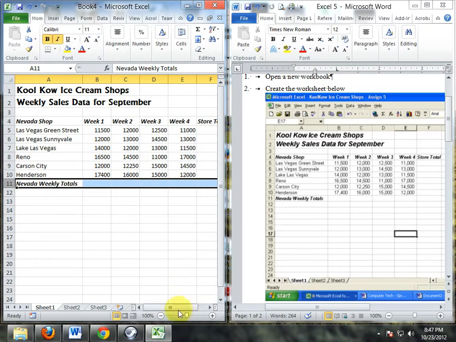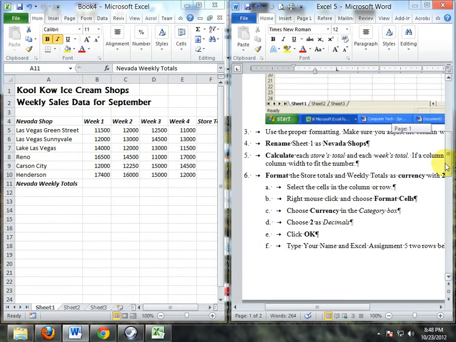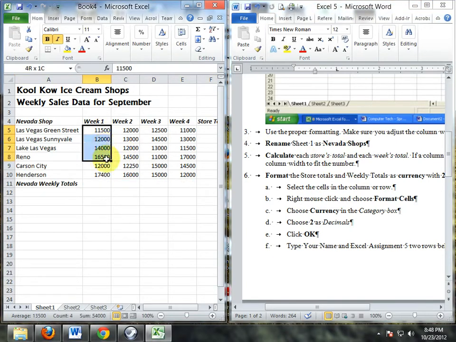Alright. So now we're ready to calculate the store totals and the week totals. Now, we learned to do this on our Excel 4 assignment. Okay, so we're going to just click right over here, highlight that. Here's our AutoSum right there. Give us that number, and I'm just going to click and drag that over to here.